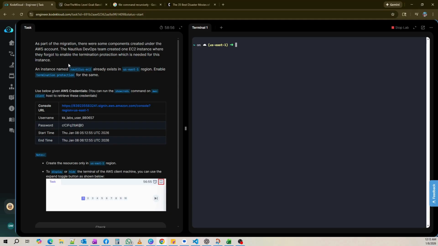Where are we at? As part of the migration, there are some components created under the AWS account. The Nautilus DevOps team created one EC2 instance where they forgot to enable the termination protection, which is needed for this instance. An instance named Nautilus EC2 already exists in US East 1 region. Enable termination protection. So we need to enable termination protection, and I think we've seen that.